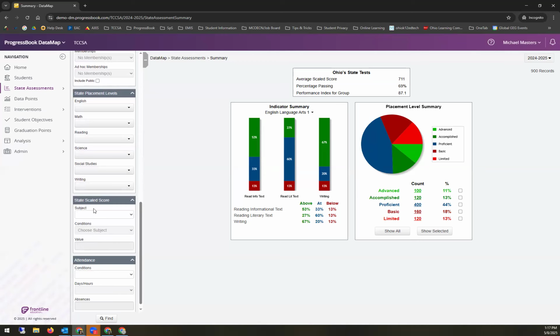And then, if I want to see in English who is my bubble kid, who are those kids that were getting the 684? Maybe I'm looking at my ELA 2 or my Algebra 1, and I want to see who are those students that are showing accomplished, but yet they were below that proficient mark of 700.